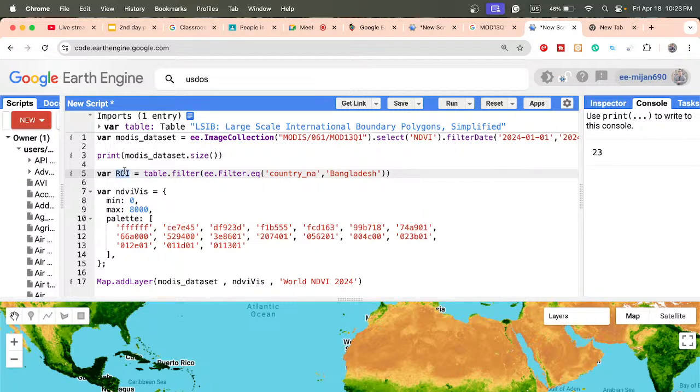Okay, so now let's talk about another topic. So now how I can create the time series chart using Google Earth Engine. So in Google Earth Engine, we create two types of time series chart. One is for ready-made dataset, another is for unready-made dataset. Okay. So first one is for ready-made dataset, and another is for unready-made dataset.